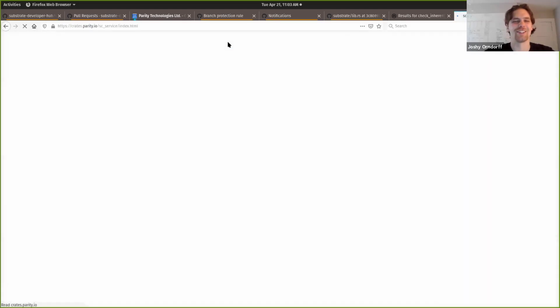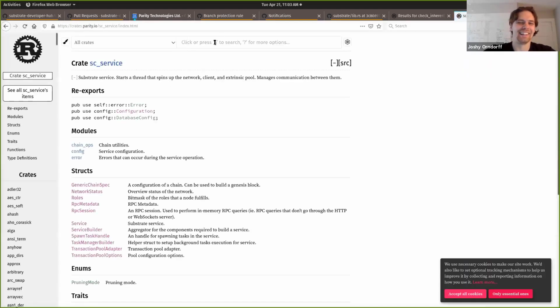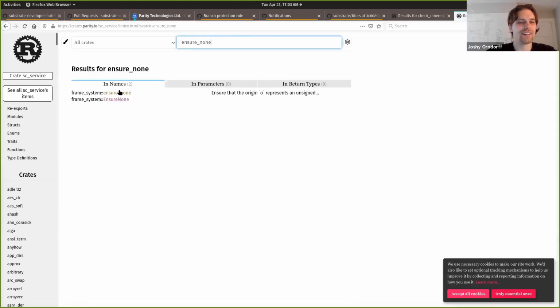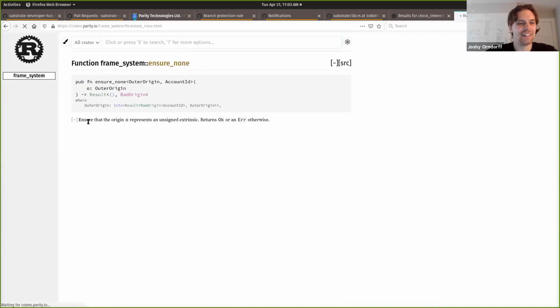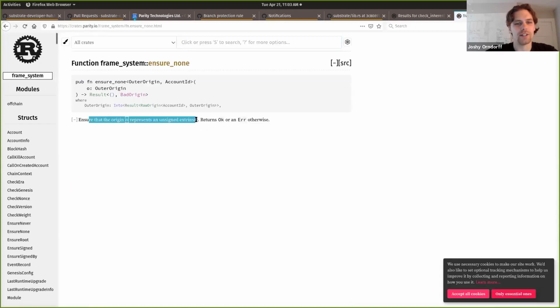Let's just check some more docs. So here's ensure none. Ensure that origin O represents an unsigned extrinsic, returns OK or error. Oh, so there's also this thing, unsigned transactions. In fact, we saw those when we were spending UTXOs.